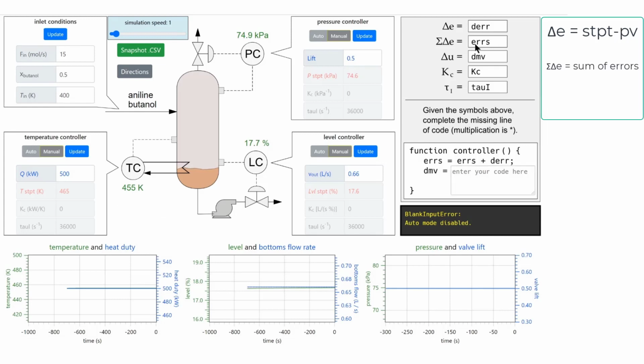Next, we have the sum of the errors, designated by a variable called ERRS. Each time this function is called, the error from that time step is added to ERRS, the sum of the errors. This term will increase over time if the process variable is below the set point, or decrease over time if the process variable is above the set point.